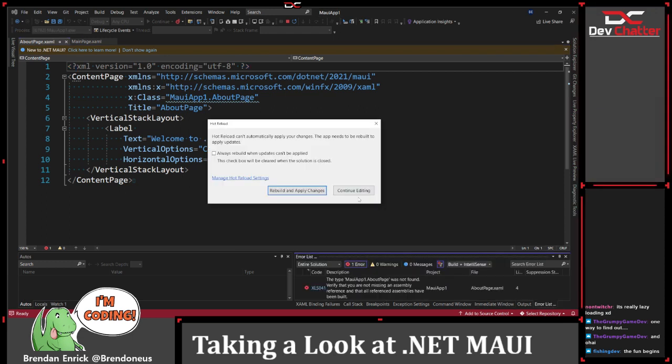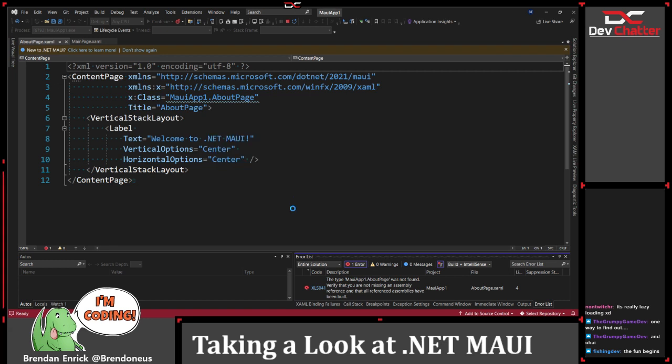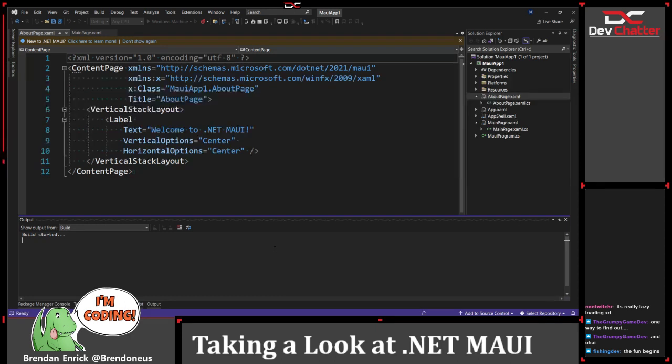Ooh, boom! I love this message. It says hot reload can't automatically apply changes. The app needs to be rebuilt. I was wondering if it would. It looks like it does not. Always rebuild when updates can't be applied. I'm tempted to click that, but I'm not going to yet. I'm not quite that brave.